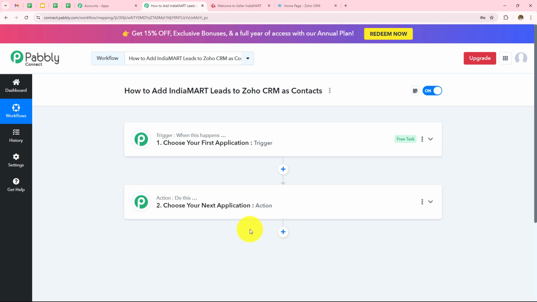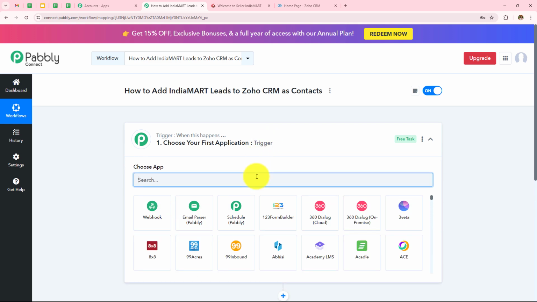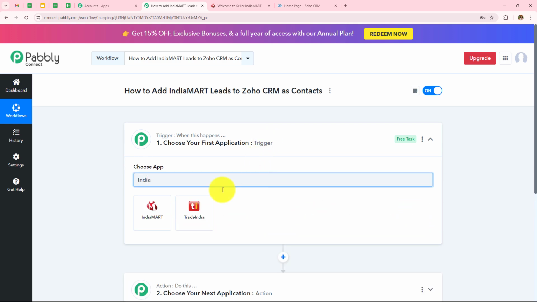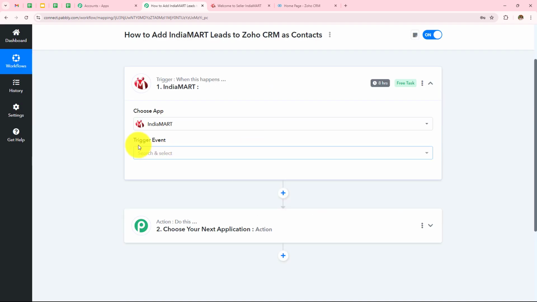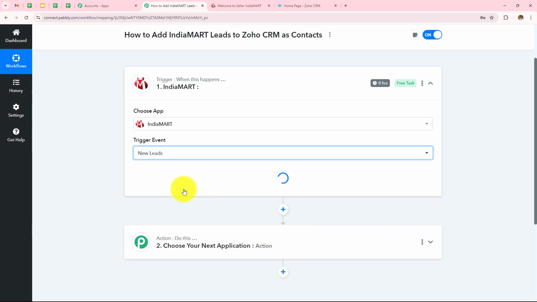Here in this workflow, I want to add my IndiaMart leads to Zoho CRM as contacts, which means whenever a new lead is generated from IndiaMart, a contact should be created in Zoho CRM, and this complete workflow will get triggered. So here my trigger application will be IndiaMart and my trigger event will be new leads.